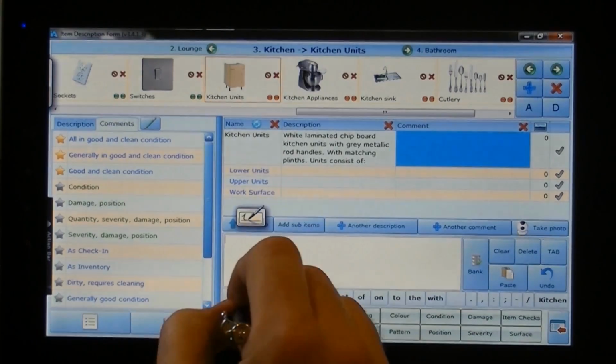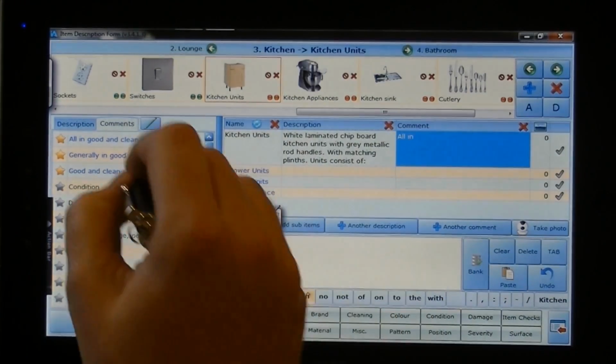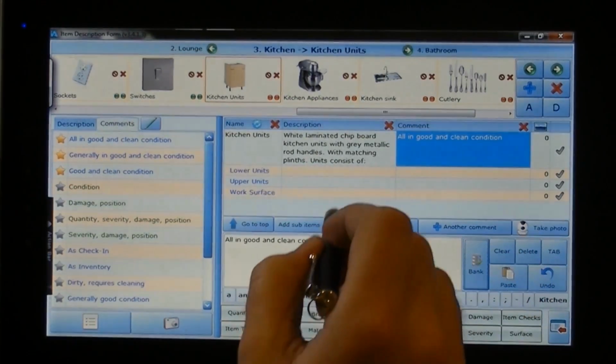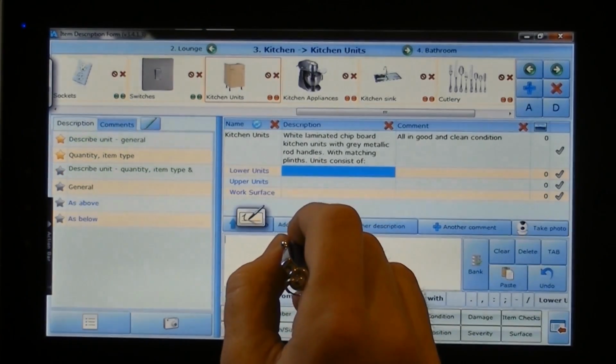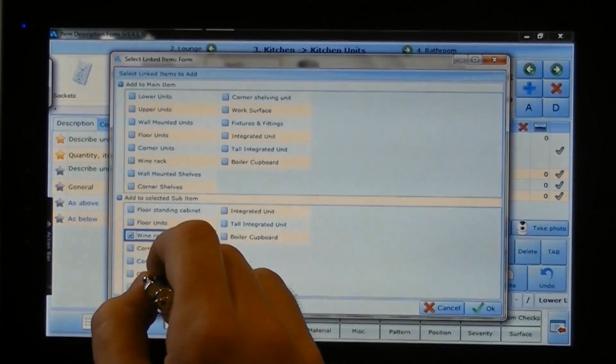Now I'll add a general comment. And I'll bank it because it refers to all units, which may be useful in the future. You notice that we have set up the item so it automatically includes 3 sub-items: lower units, upper units, and work surface, which all have relevant sub-items of their own.